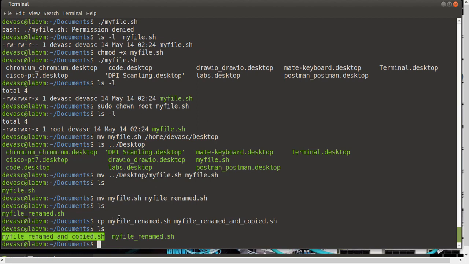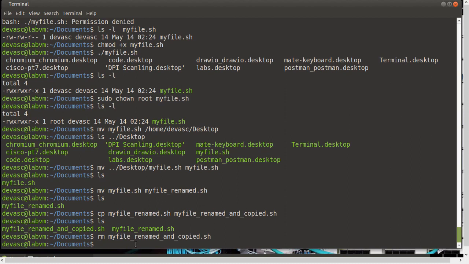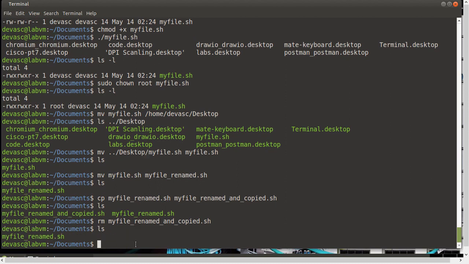So now we're going to show how to remove a file. We're going to remove the file that we just created with the rm command. So rm space myfile_renamed_and_copied.sh. I'll list again to see that it's gone, and it is gone. We no longer have the renamed and copied file.